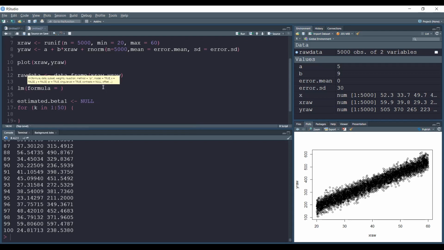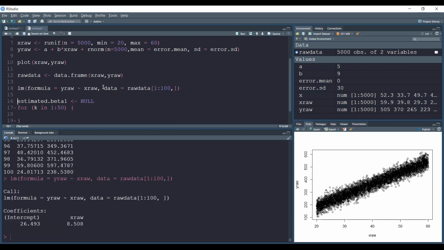It asks you for the formula. You're going to regress y raw data on the x raw data. You give it the data, and the data is raw data, but only the first 100. So think of it as only having these 100 observations. And that's it, right?